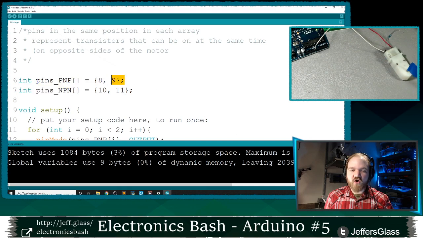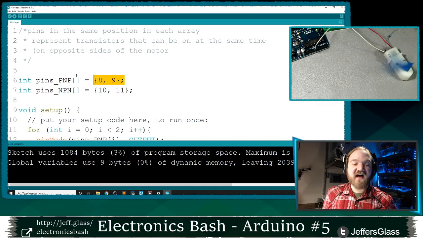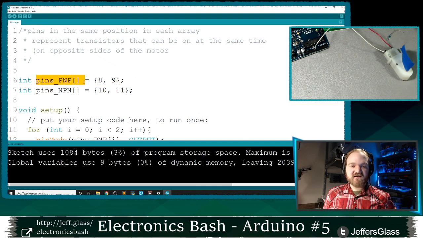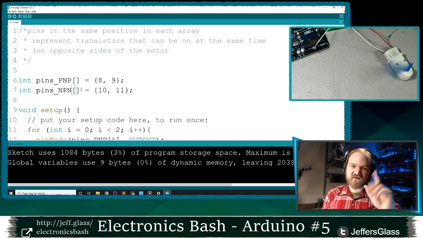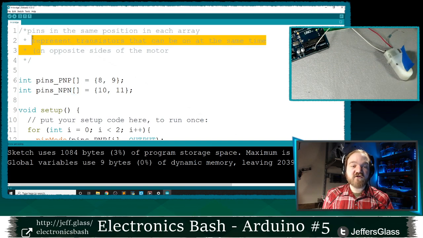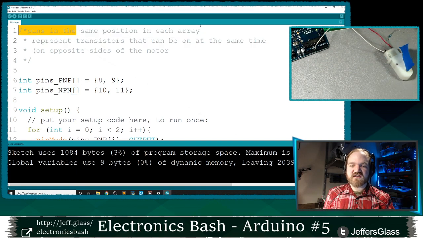So I defined an array of integers up here, right? You remember an array just holds a list of values. I have my 2 pins that are connected to the bases of my PNP transistors, and I have my 2 pins that are connected to the bases of my NPN transistors. And I should remind you, this code is on the website, jeff.glass/electronicsbash, if you want to follow along in real time. And I made a note to myself: pins in the same position in each array represent transistors that can be on at the same time, that are on the opposite sides of the motor, right?